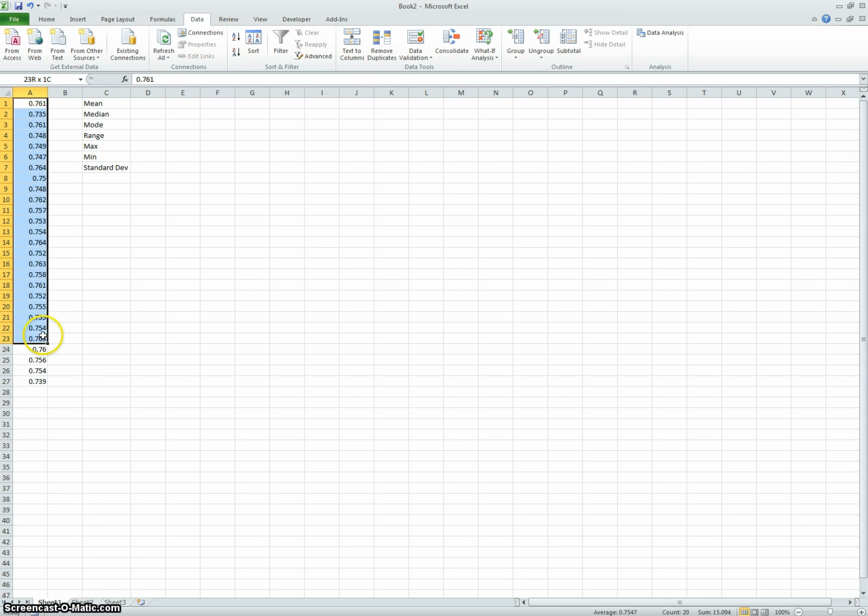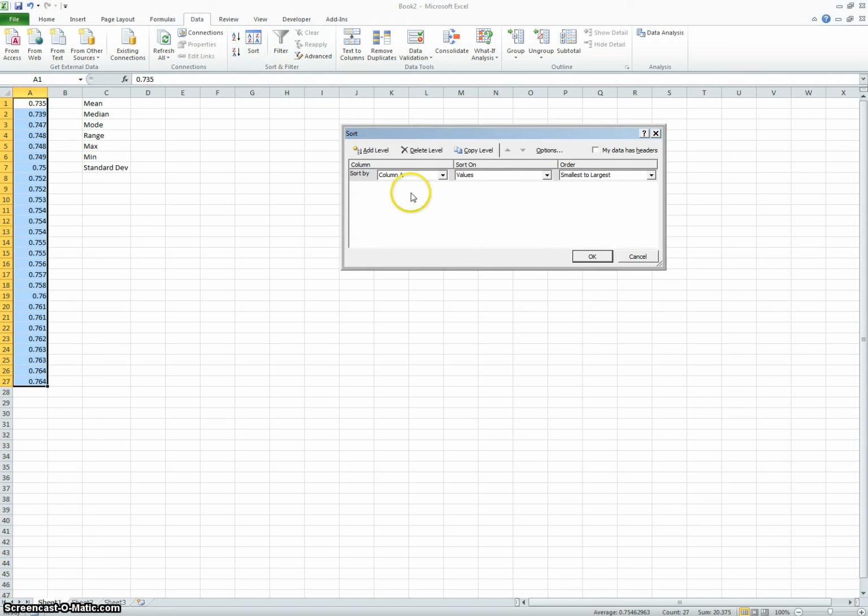If I want to take this whole list of data and put them in order from smallest to largest, I could click this button. Or if I want to sort it by something else, I could click this and it gives me a lot more options.